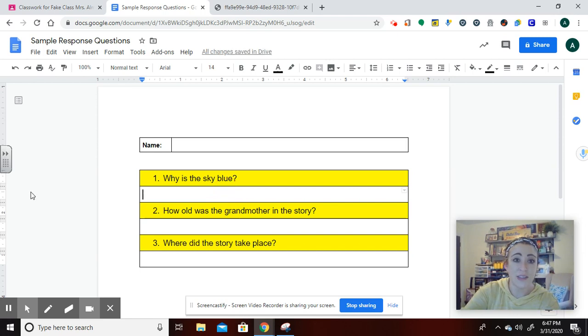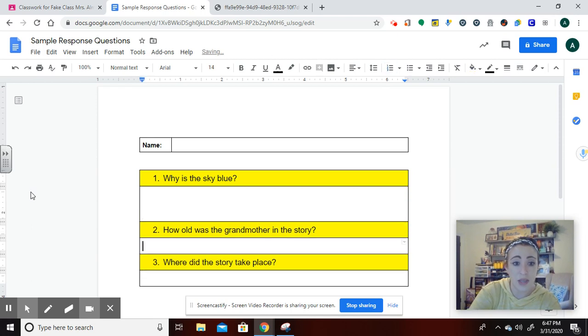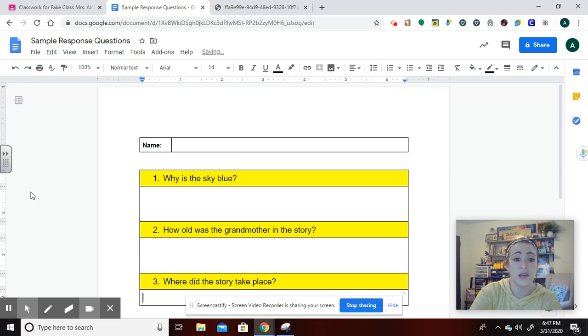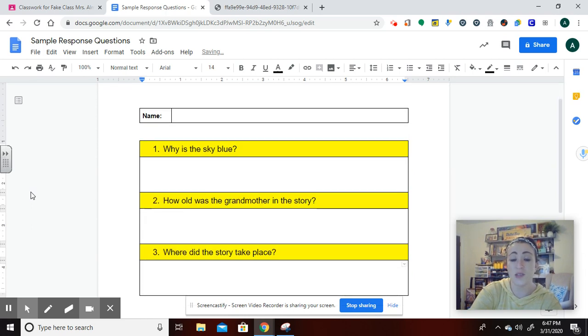What is nice about Google Docs is, again, you have ample space. So if they needed more room, it expands with them, similar to what they're used to on, I don't want to talk about it, but standardized testing, how it just gets bigger for them.